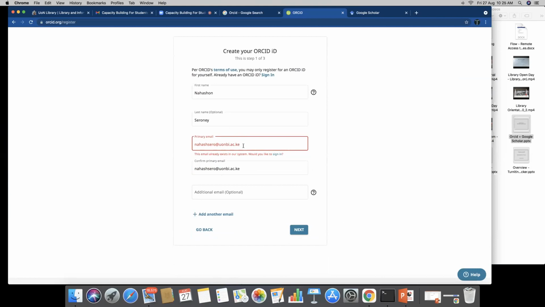Oh, I had not noticed this. It is telling me that this email already exists. Okay, so we will try another account. I've been provided with another account that I can use. So let me just key in a different name here.